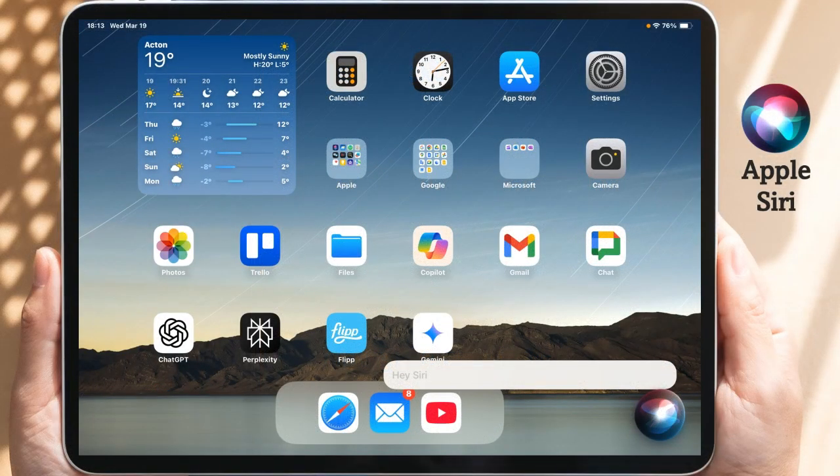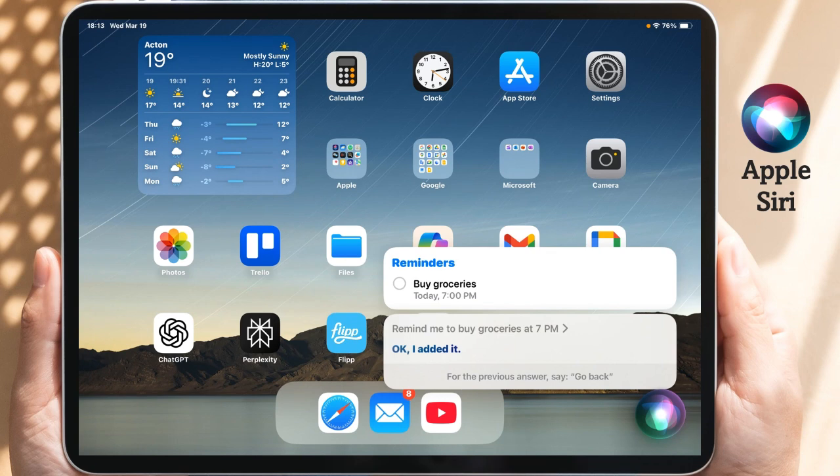First, let's take a look at Siri on an Apple iPad. When you've activated Siri, you'll notice that there's a glowing orb in the bottom right-hand corner. In this example, I started the interaction with the key phrase, "Hey Siri." After saying it, I can then follow up with what I would like it to do. In this case, I said, "Remind me to buy groceries at 7 p.m." And Siri very quickly responded with, "Okay, I added it," and then showed me the reminder to buy groceries set for today at 7 p.m.